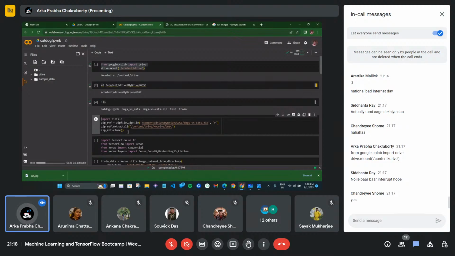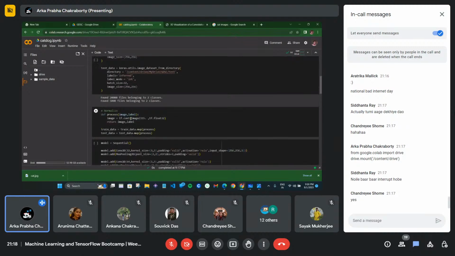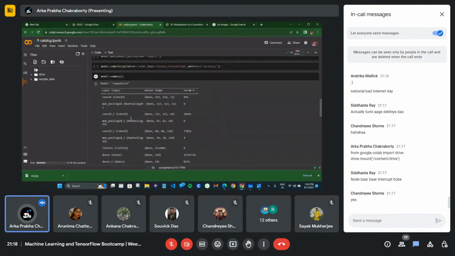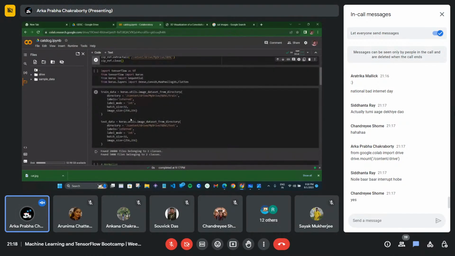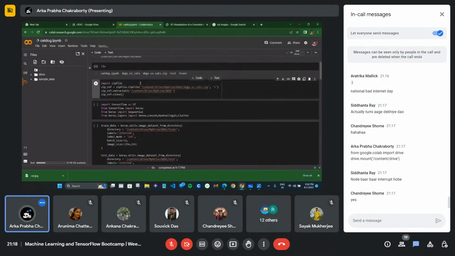I have run this file before the session, because I don't rely on my internet. That's why I have already run this before. No worries, I am explaining these lines also. This is the command for unzipping that zip file.